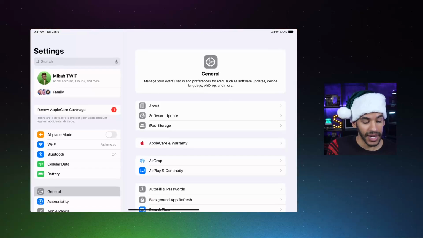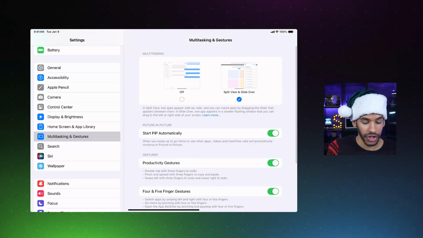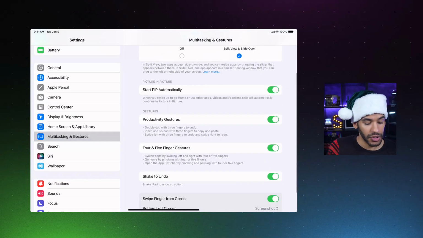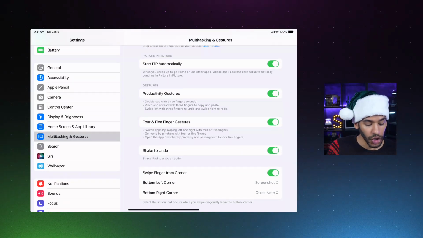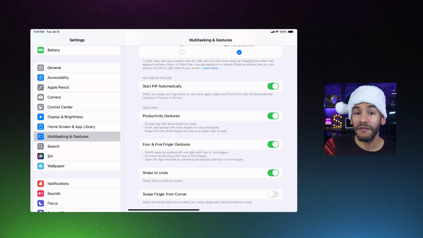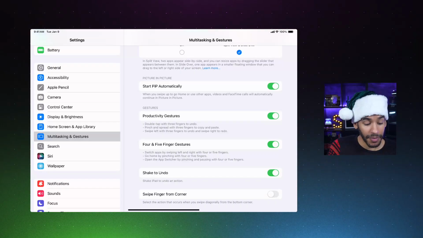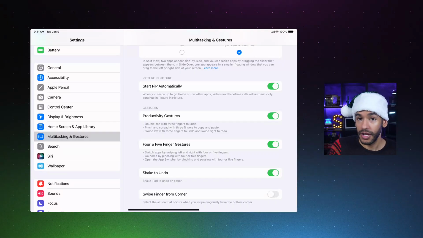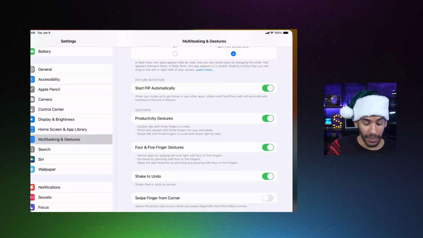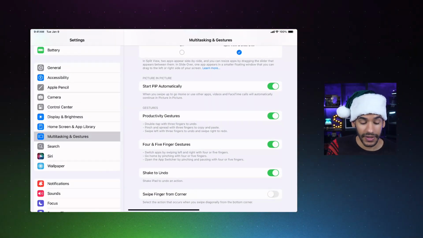You tap on the settings app, and you will scroll down until you get to multitasking and gestures. And from this page, down at the bottom, you will see an option that says swipe finger from corner. Now, turning swipe finger from corner off means that you will not have that gesture. Now, if I swipe up from the top right, it's not bringing up quick notes.